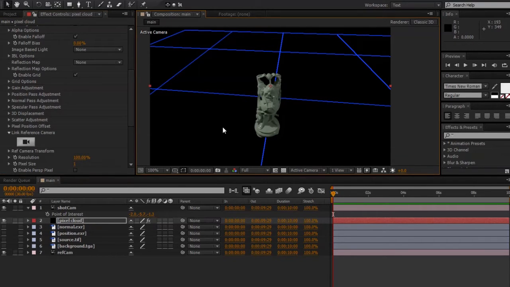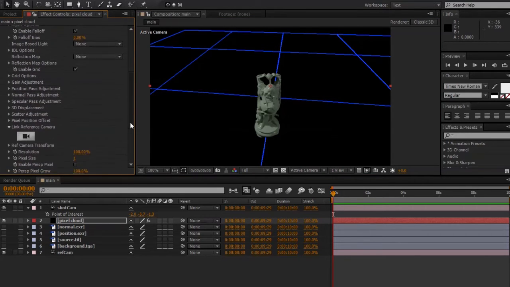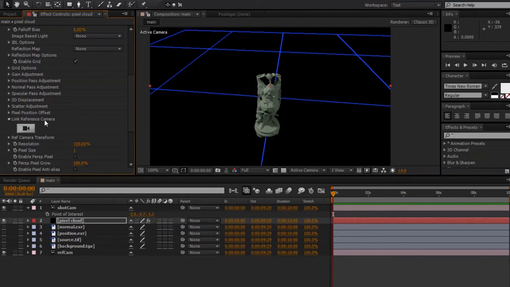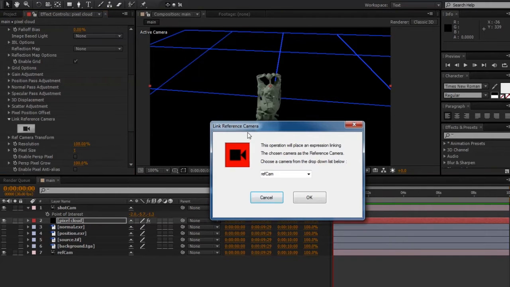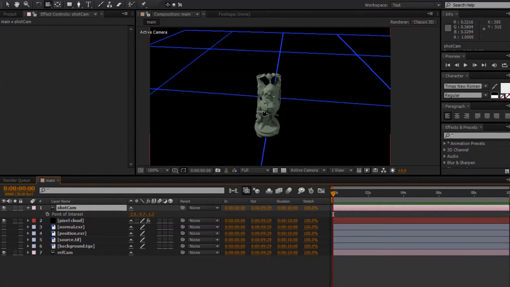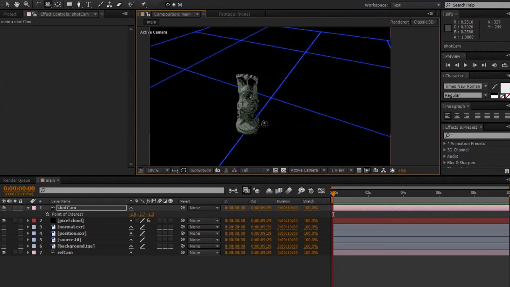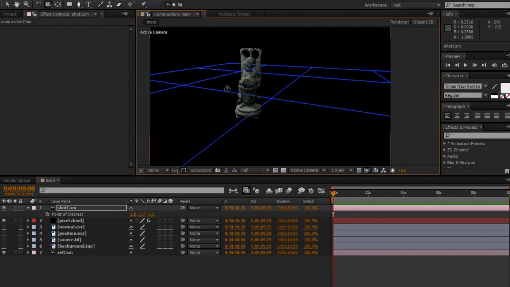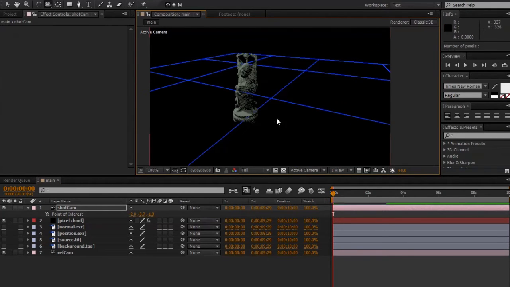Okay, so now that that looks correct, I also need to make sure that we have a reference camera set. So under the link reference camera button here, I'm going to go ahead and click that button. The dialog will pop up. I'll need to choose RefCam and go OK. So now when I move the camera around, or the shot cam around, it should be represented correctly in 3D space.